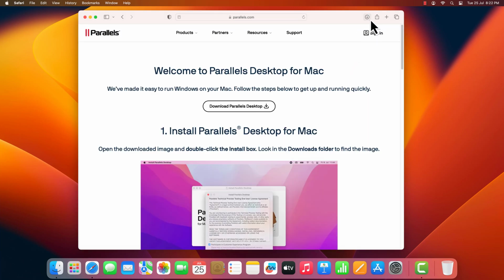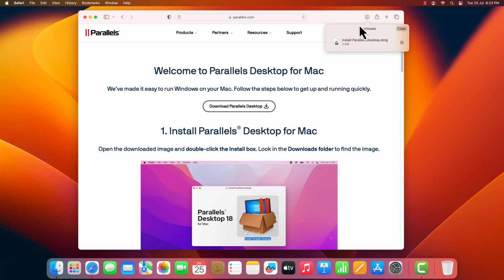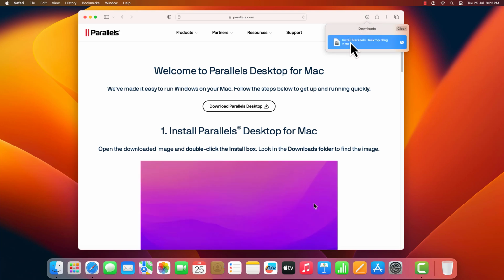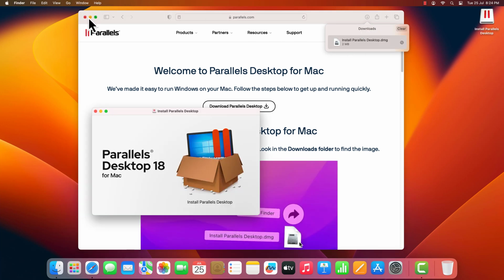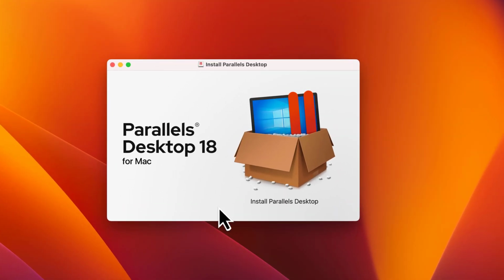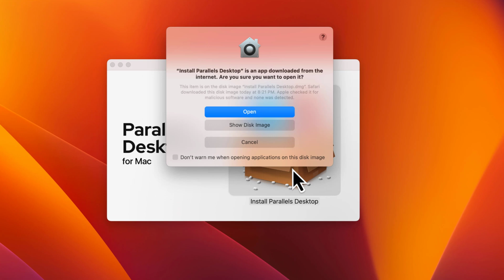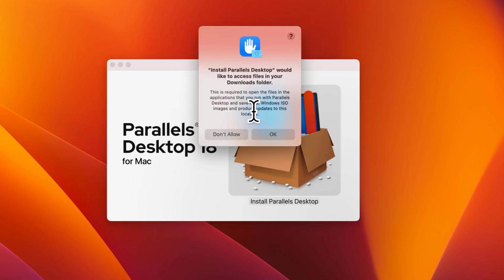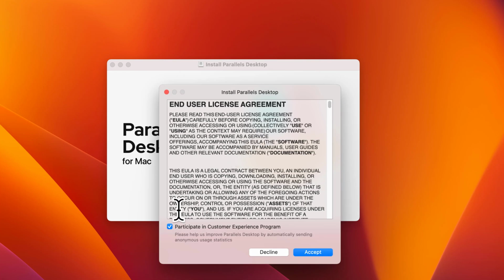Open your downloads. Double-click the Install Parallels Desktop.dmg. Double-click on Install Parallels Desktop. Click Open. On the End User License Agreement pop-up, uncheck Participate in Customer Experience Program, and click Accept.